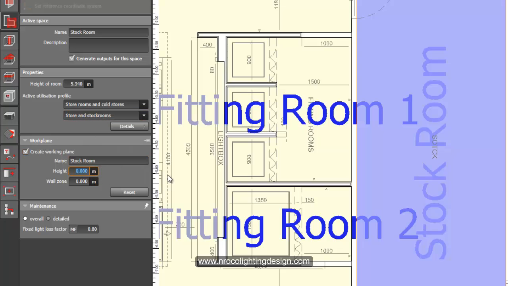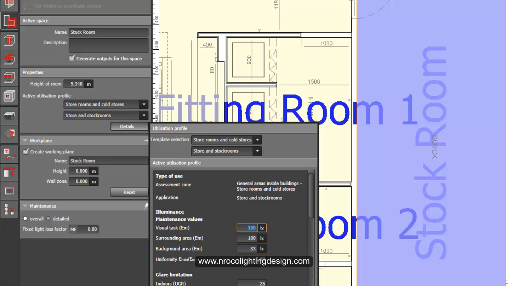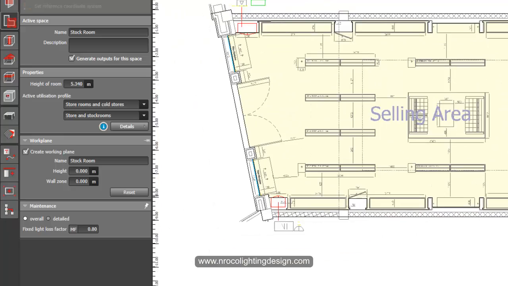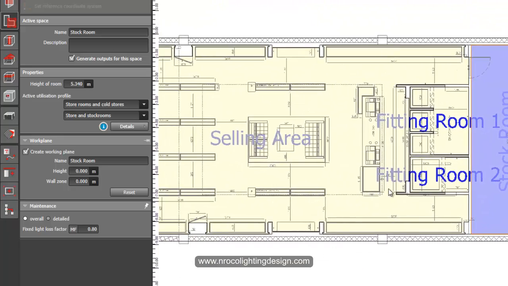Then make it 0. For the stock room, the regular is 100. But for this one, because it's a retail shop, the sales crew must really identify the correct color, and maybe if there are accessories there, they need to see them properly. So let's make the stock room 500 lux also. Okay, so it depends on the retail shop if they want lower, but for this one I will say 500 is necessary. All right, so I think this is fine.